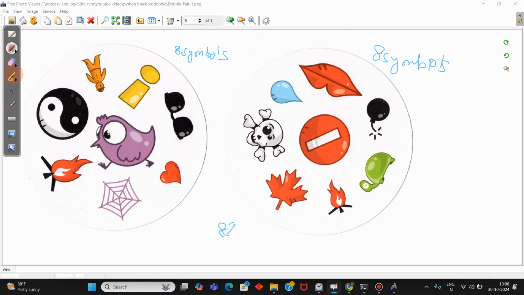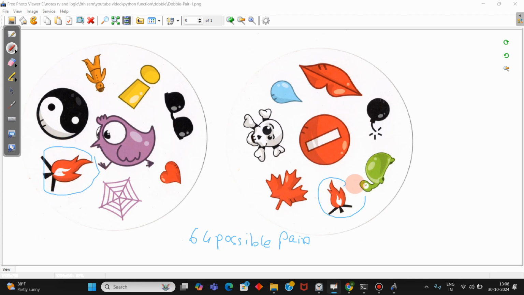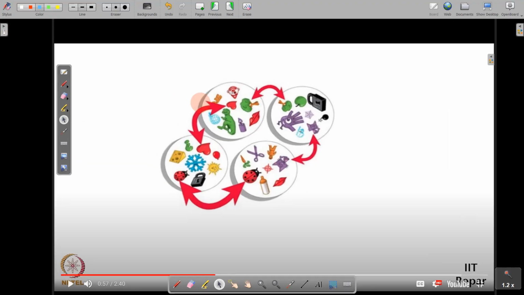right? There are 64 possible pairs on this card and this card, and exactly one of these 64 pairs is our same symbol. So we can see this fire and this fire has the same symbol. And here also we can see this.